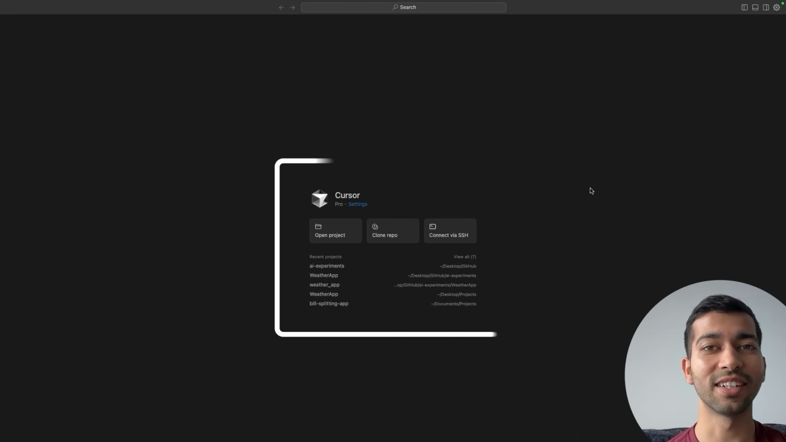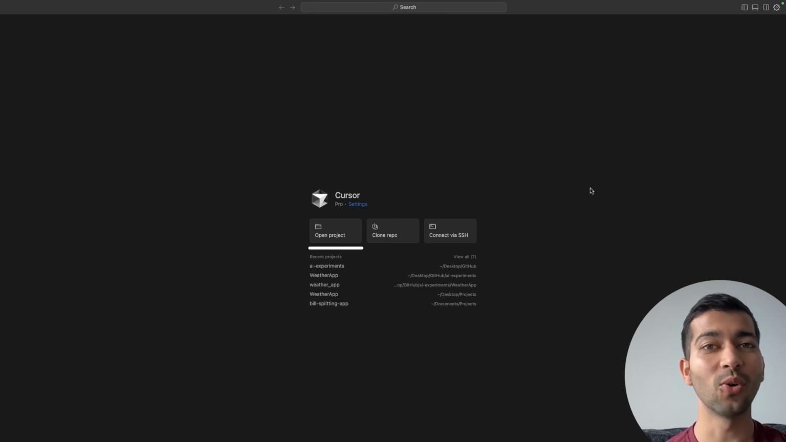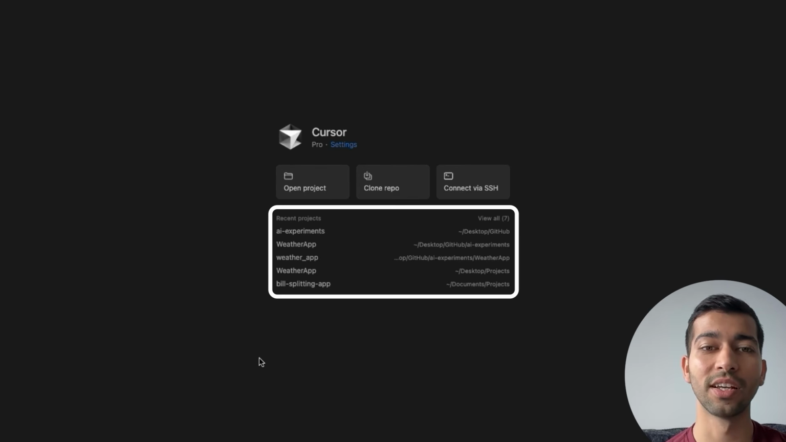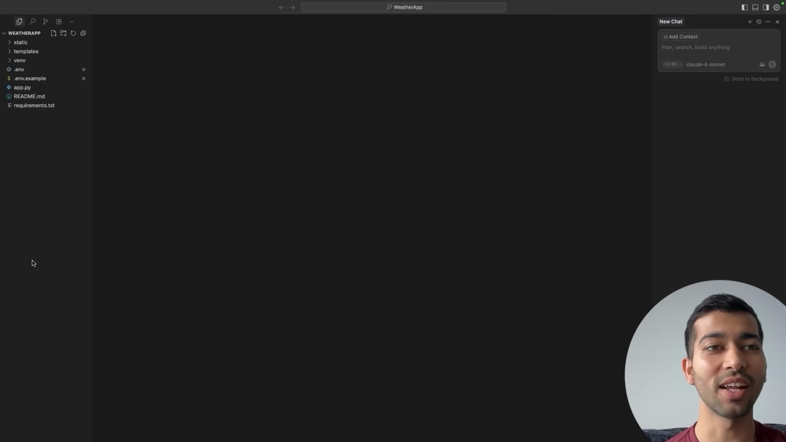Here I am inside Cursor and I'll click on this open project button right there to open our project. Since I have already opened that project multiple times, I can also see that project inside the recent projects. So I'll go ahead and do that. Okay, now we are inside that project. We can see all of our files on the left hand side.